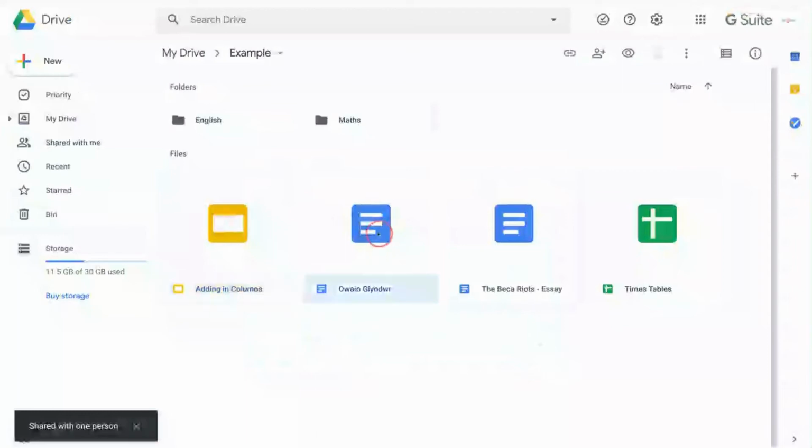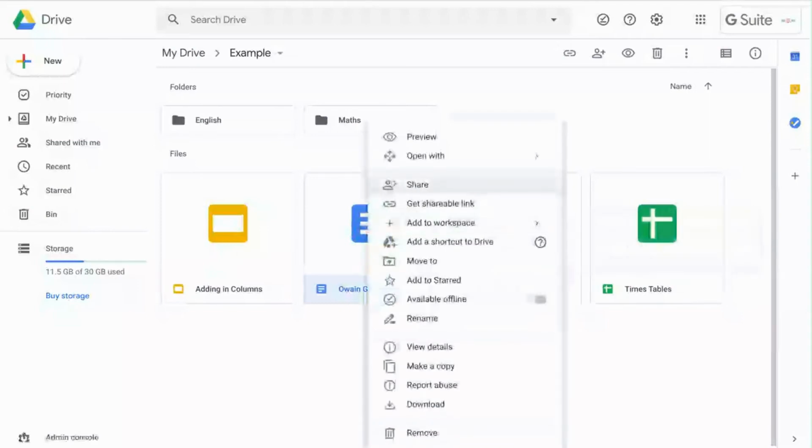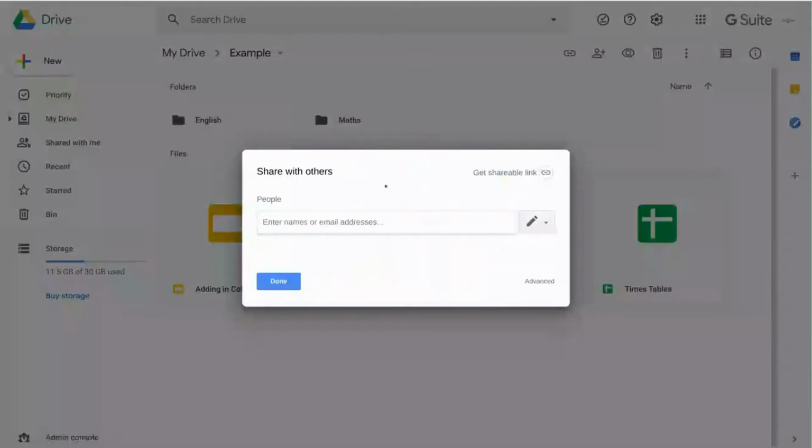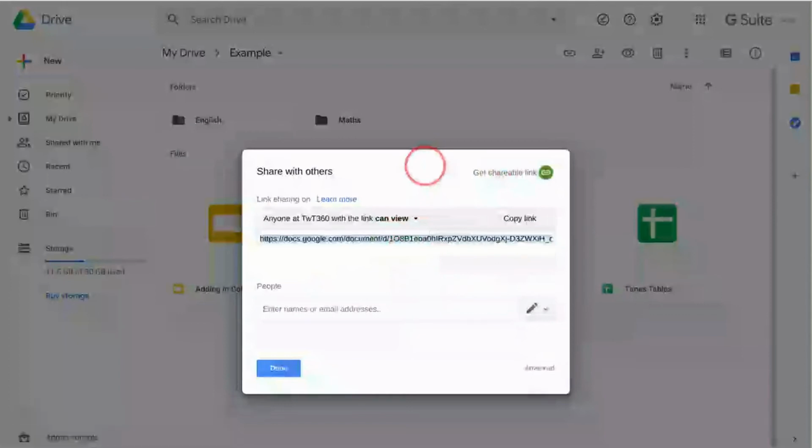The other option, let's do it with the Owain Glyndŵr piece of work here, is again to right click and go to share. But this time I want to make it open so that I can just send the link to people. So this time I'm going to click on get shareable link. And then you have here this link that you can copy, put it in an email, school website, or in Google Classroom, and anyone can click on that link and view the document, because view is the default when you do it this way.